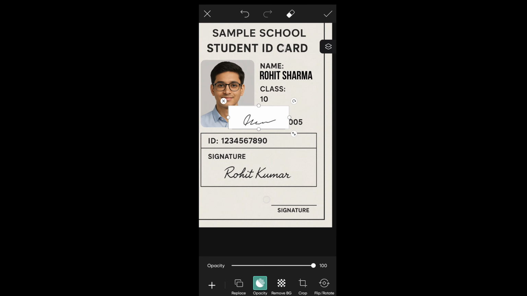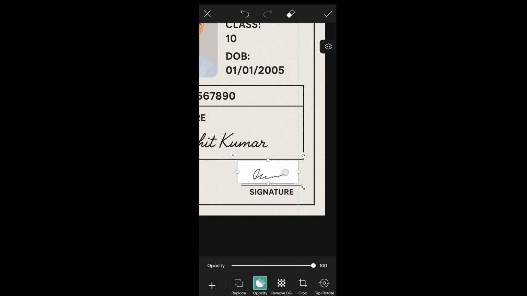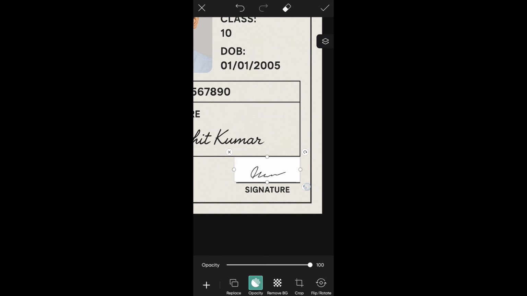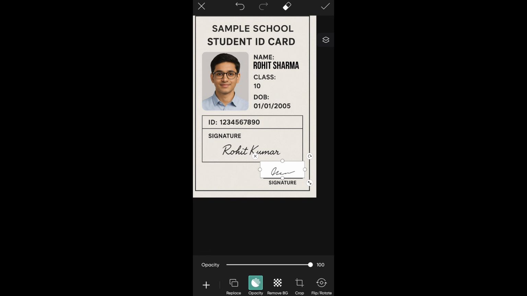This is the photo of the signature I want to paste here. I will keep it like this neatly. I will adjust the size by dragging the arrow like this. Now you can see it's not clearly matched.